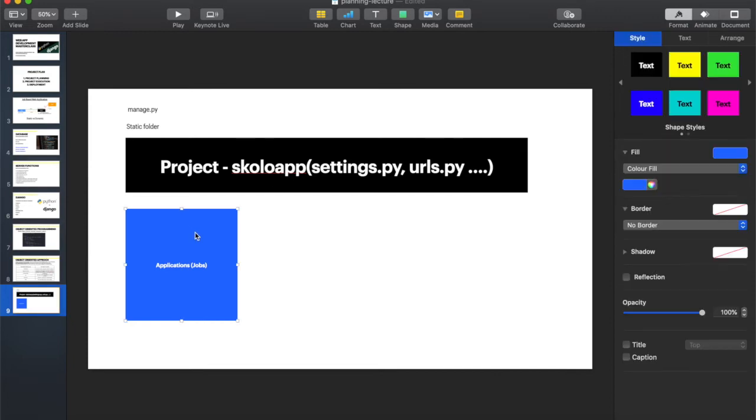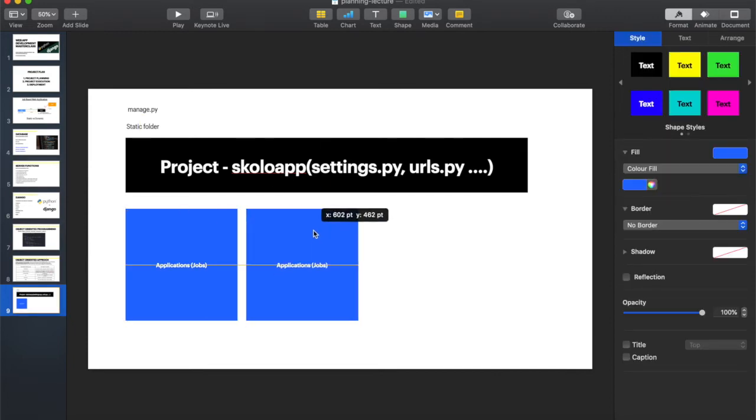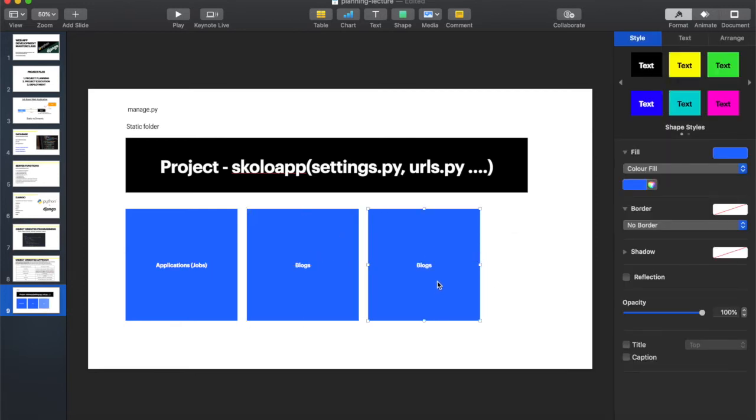Another application, for example, could be blogs. We could write an entire application for blogs and manage everything: the blog pages, viewing the blogs, adding new blogs, deleting blogs, or whatever. All of that happening within the blogs application. We could have another application that we call applicants. And we could have another one that we call companies.